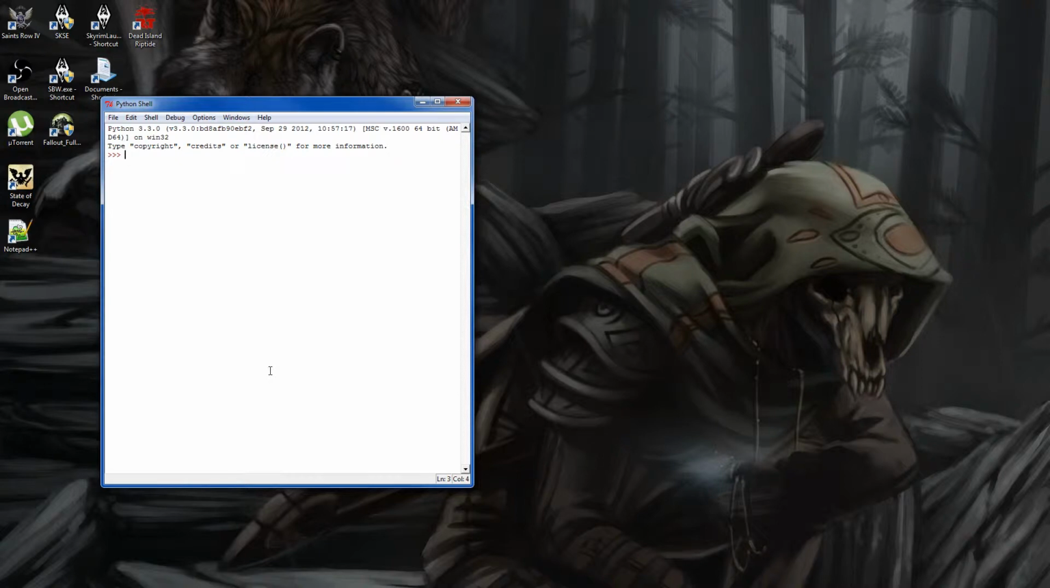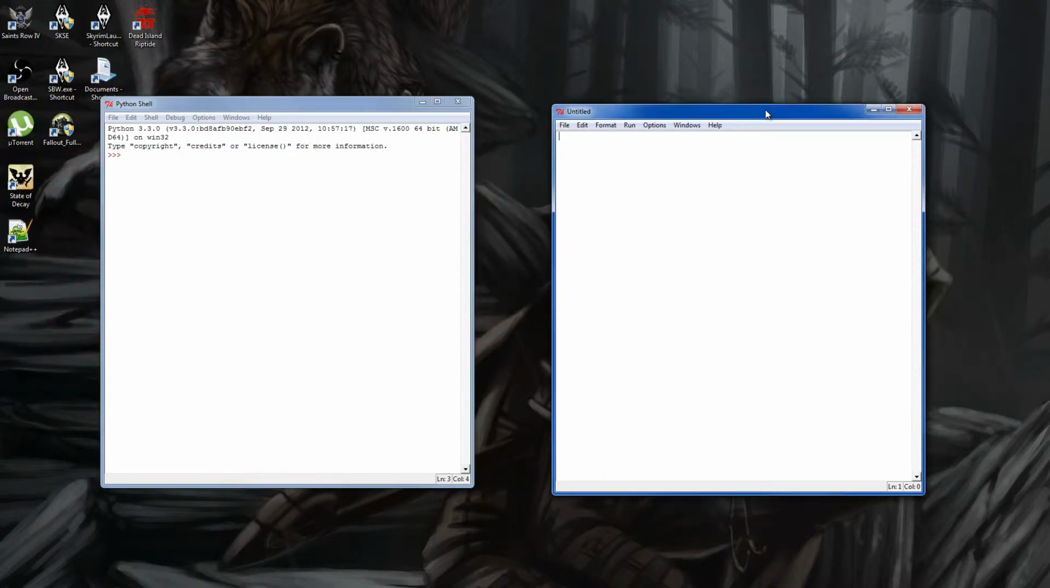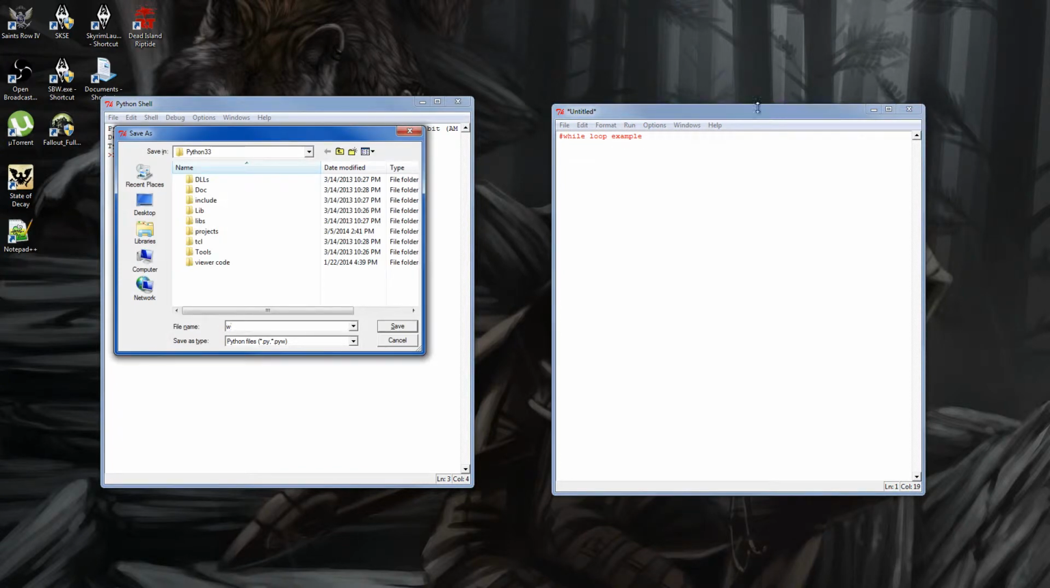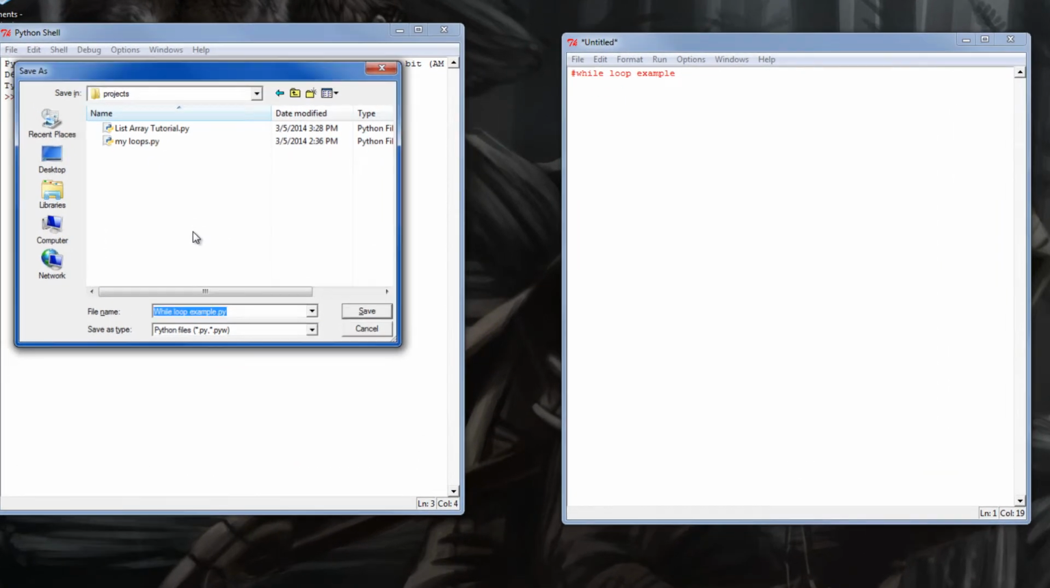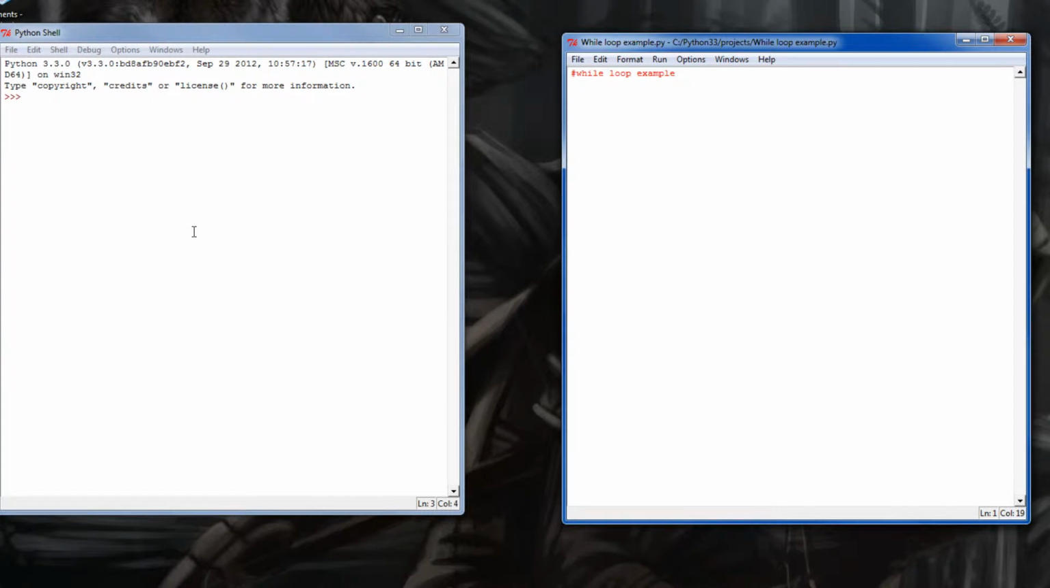So let me create a new program. While loop example. Alright, so what I usually use while loops for, I think I stated it before, and I've shown it a lot in previous tutorials like the decimal to binary and binary to decimal. By the way, I'm also going to create a temperature converter for Celsius to Fahrenheit and Fahrenheit to Celsius. So stay tuned for that.